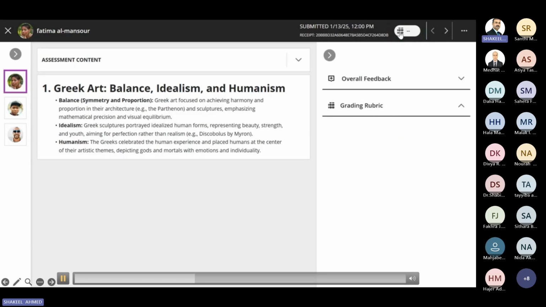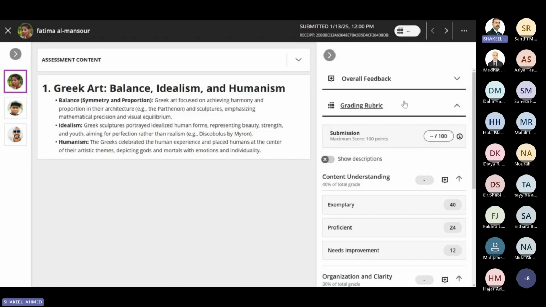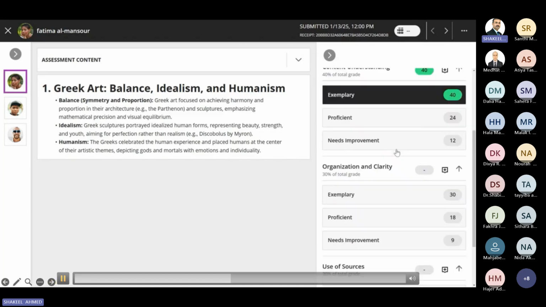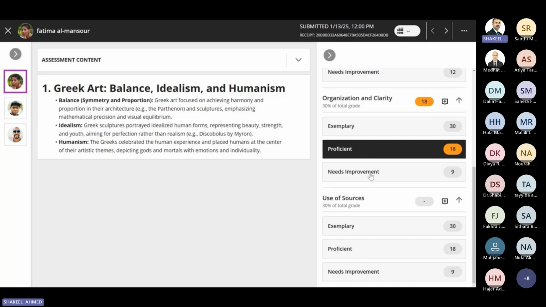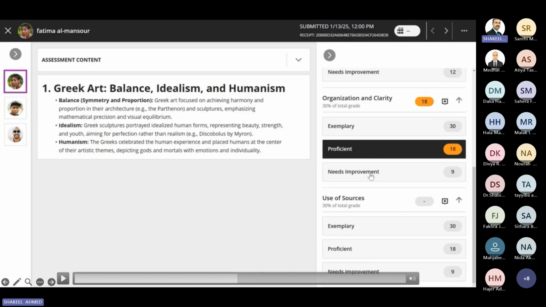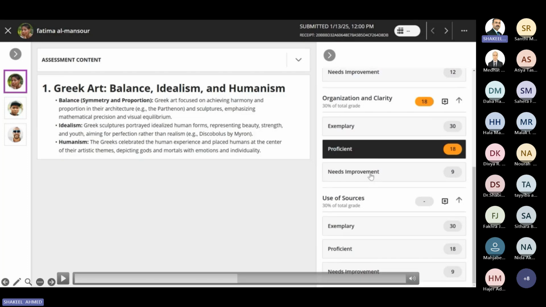Open the rubric in a panel next to the student's work. Now you can select the achievement levels for each criterion. The rubric score saves automatically as you make selections. So this is where you have created the rubrics and attached them to the assignments, and here you can see all the options. You simply see and assign the points according to your rubrics.